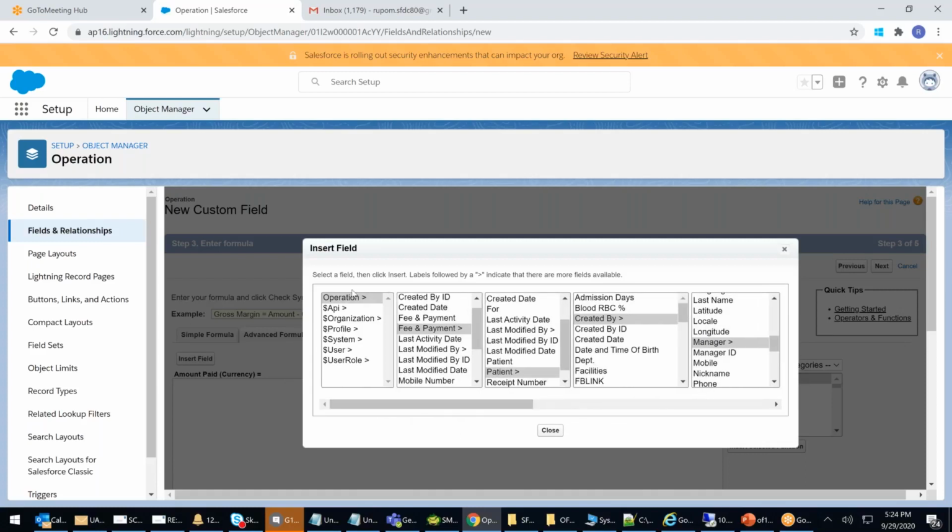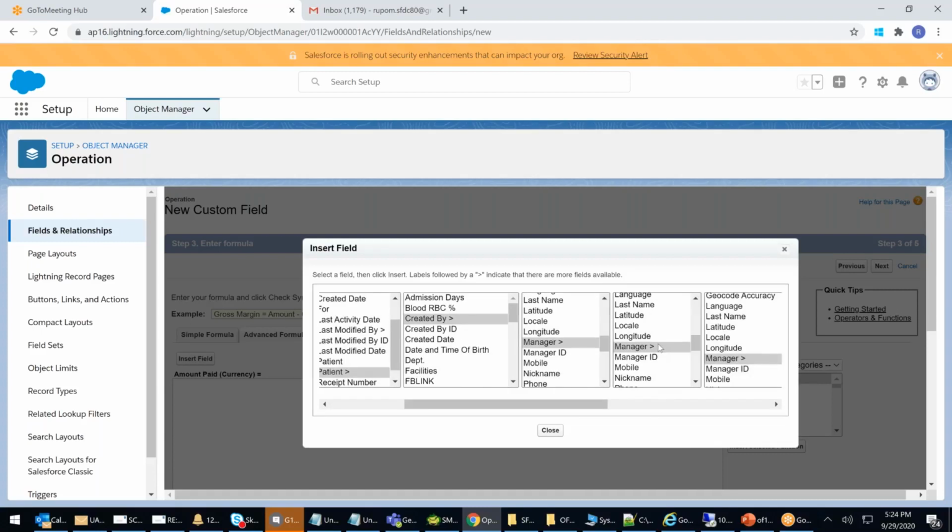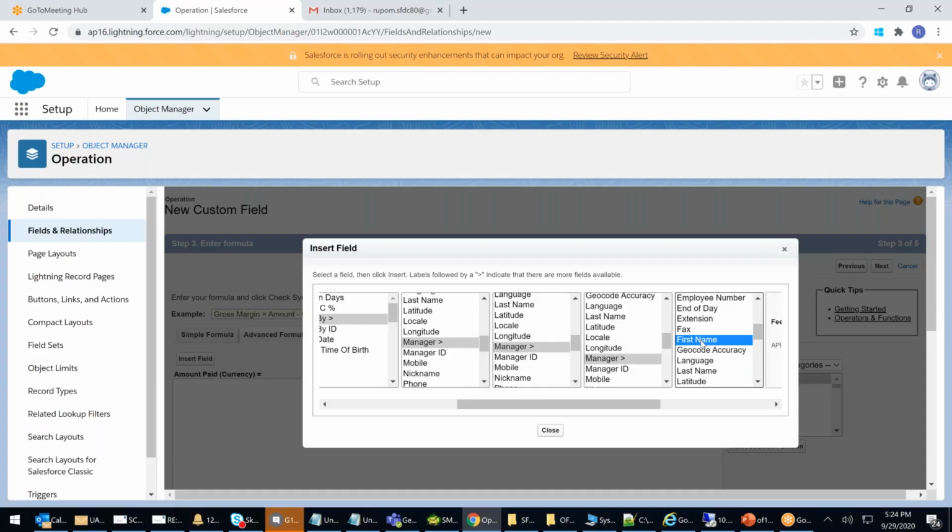The bridge. I'm in operation. Go to payment, check the payment. The payment was made? Yes. By which patient? This patient. Now, who created the patient? Rupam. Find his manager, Ravi. Okay. Ravi's manager, Sham. His manager, Satya. First name. System will pick up Satya.